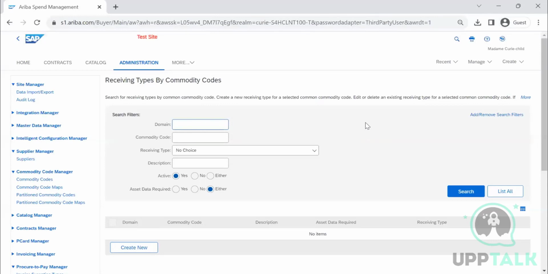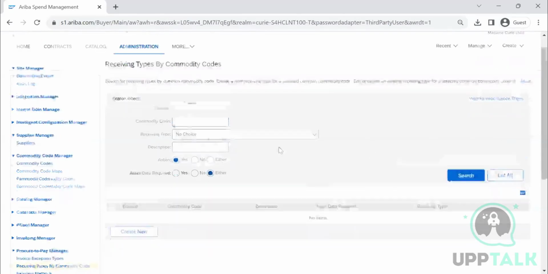If you are enabling three-way match, then the invoice is validated against the receipt of the purchasing document, whether a sufficient receipt has been posted or not. If there is no posting, it will inform the receiving department to accept the invoice or nothing but the material or services provided in the invoice, so that they can clear the payment. That is three-way match. You can control that in receiving types by commodity codes.